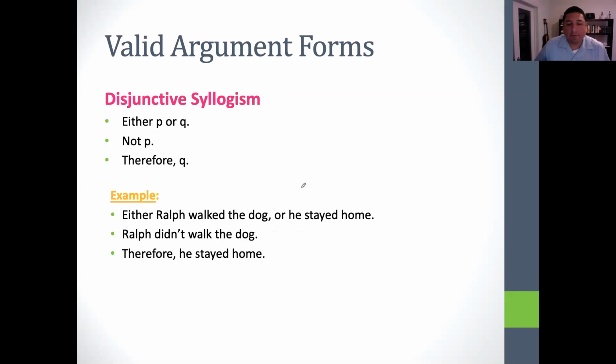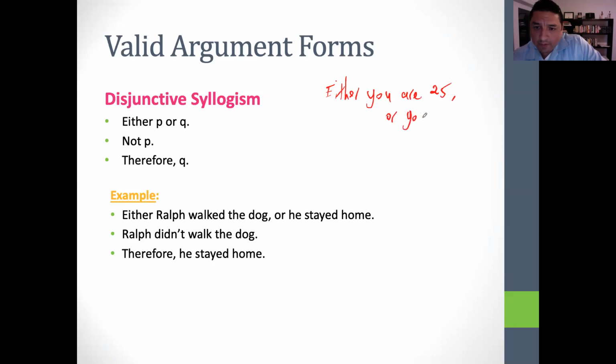Okay, so another form is a disjunctive syllogism. A disjunctive statement is an either-or statement, right? So here's an example of a statement: either you are 25 or you are rich. Those two things have nothing to do with each other, right? But the disjunctive statement is just fine. Either you're 25 or you're rich. Hey, you might be both, right? So it's not an exclusive sense of or.